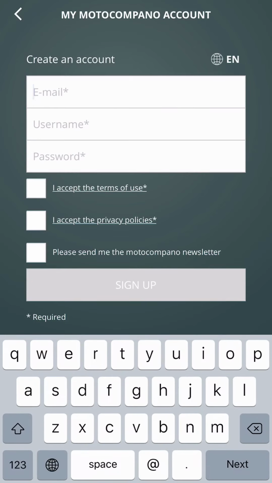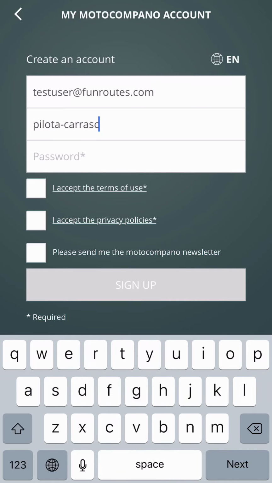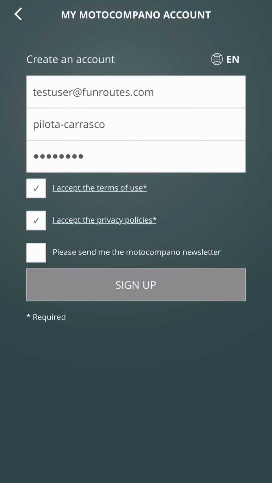Enter your email address and choose a username with which you want to appear in the Motocompano community. Please note that you cannot change this name once it has been set. Then choose a safe password, read and accept terms of use and the privacy policies.